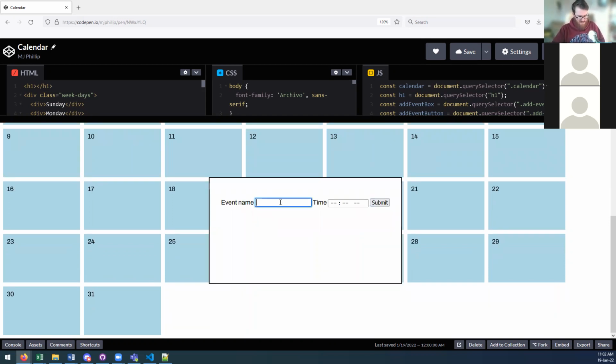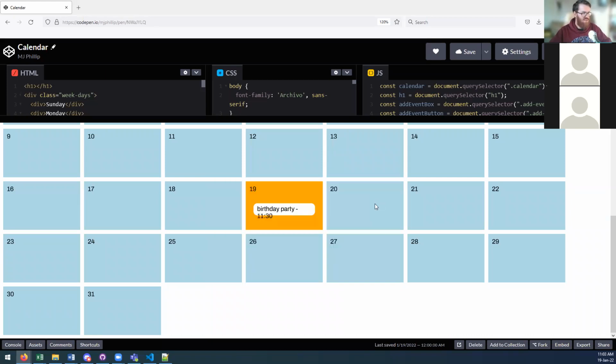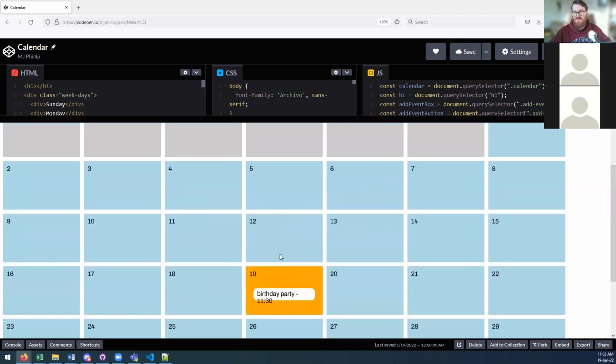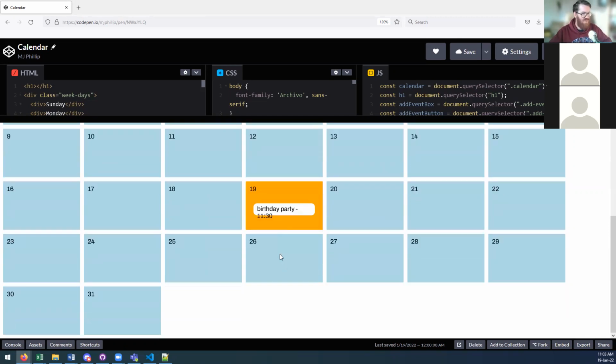So, birthday party at 11:30 a.m., submit. It doesn't look so great on this. The issue on this thing is going to be responsiveness. I haven't dealt with that at all, and you can already see there that I have a problem in terms of responsiveness. I'm mostly going to focus on the JavaScript of this thing rather than the responsiveness.